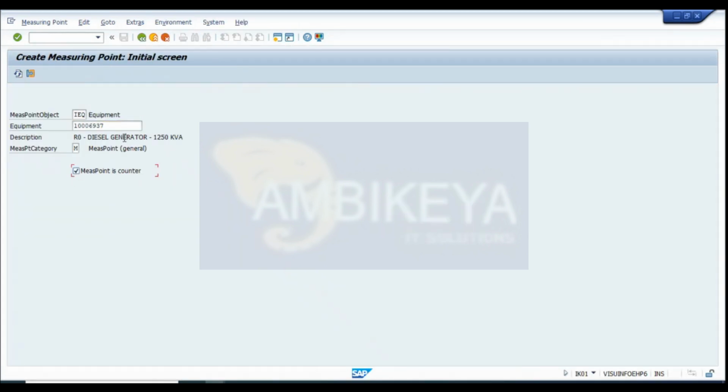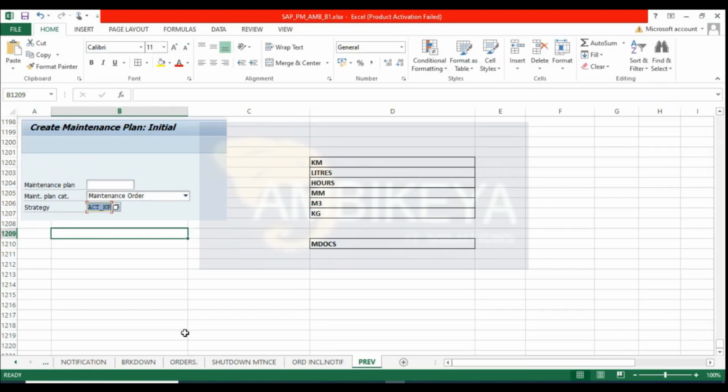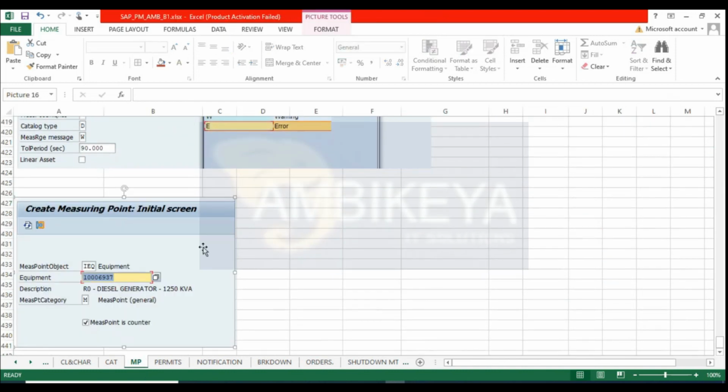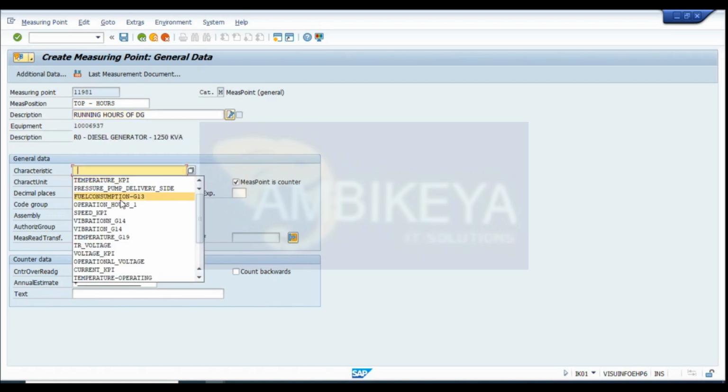Like this one, see, create a counter. What is this equipment? Some diesel generator 1250 kVA. Let me go again to the notification, this measuring point itself. From here only I'll continue again so that you'll have clarity. Measuring point counter. I'm activating in counter. What counter? Example, say some reading you give. Let it be hours. Description, you take it as running hours of DG. Then characteristics, it should be in hours.